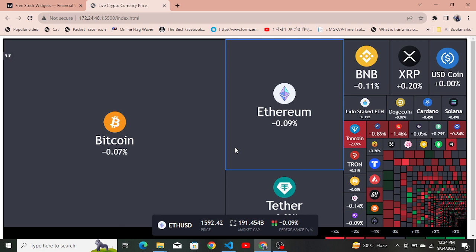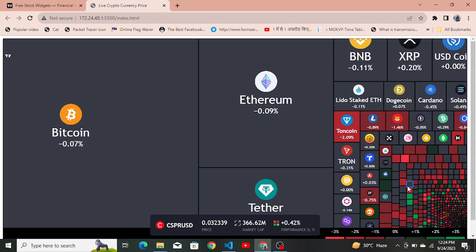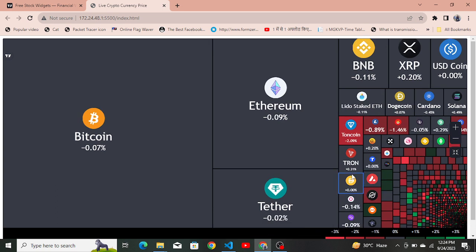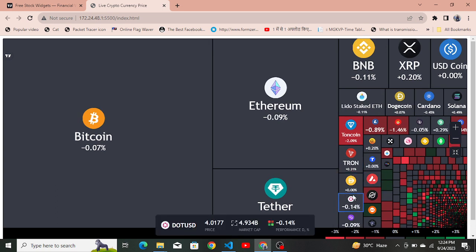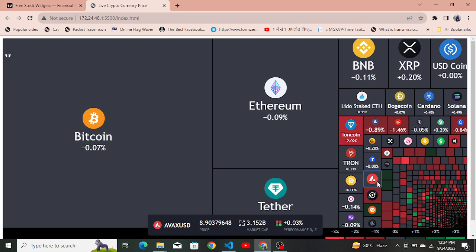Today we have an exciting tutorial for you. We will show how to add live cryptocurrency prices to your website. This feature is an excellent way to keep your visitors updated on the latest crypto trends right from your site. So let's dive right in.